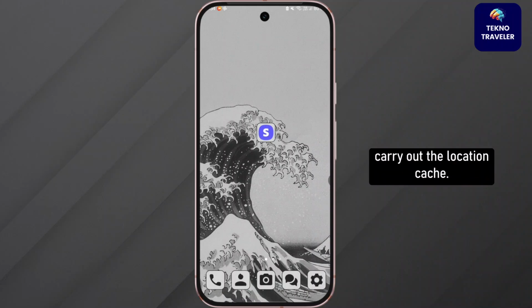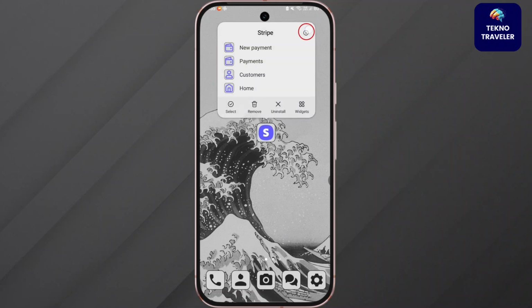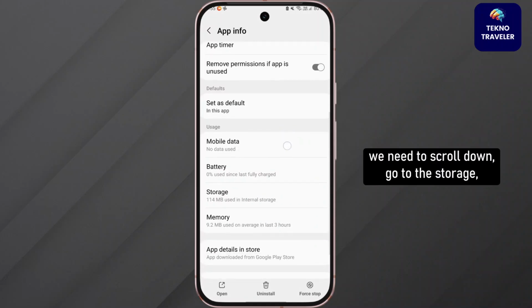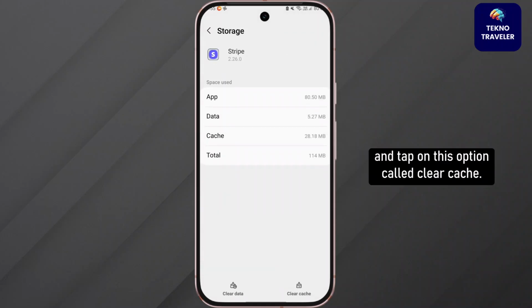If not that, we can clear out the application cache. So you can hold it up and go to its info, and once we are in the info of the application, we need to scroll down, go to the storage, and tap on this option called clear cache. If that does not work, we can tap on clear data and clear out the data as well.